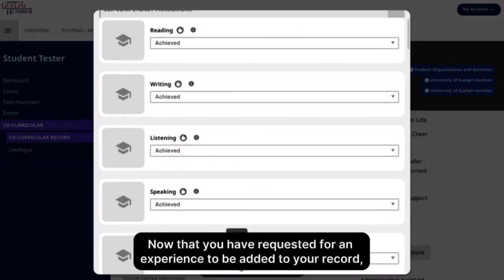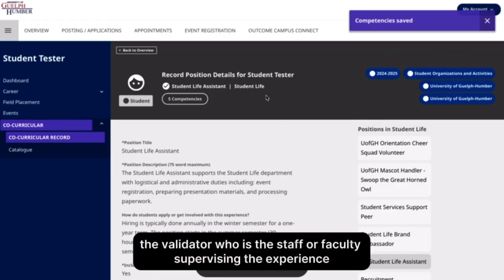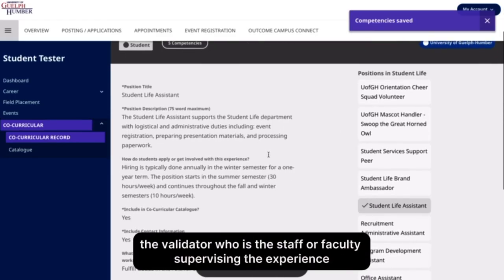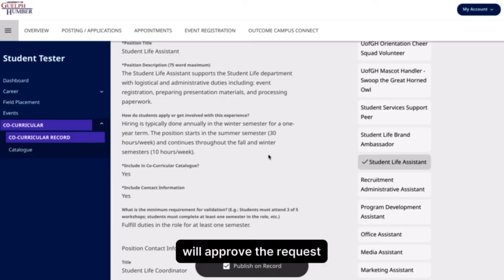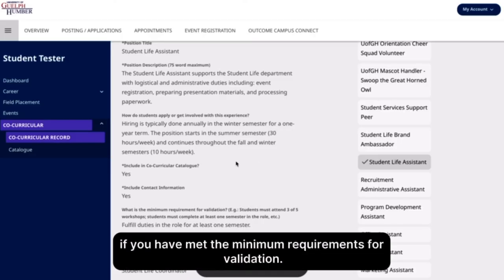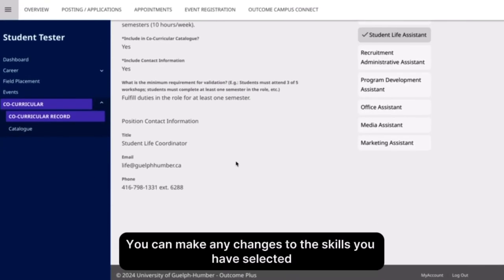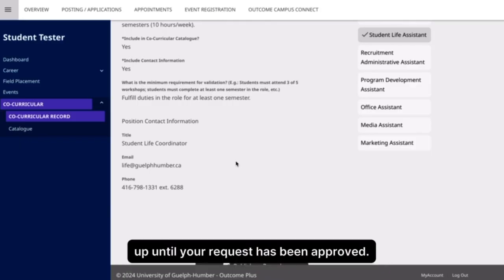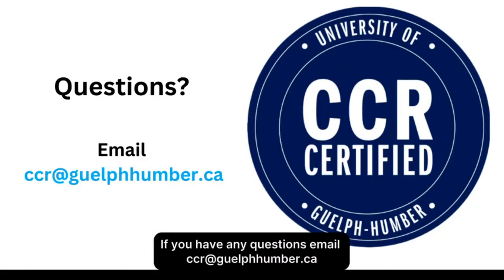Now that you have requested for an experience to be added to your record, the validator, who is the staff or faculty supervising the experience, will approve the request if you have met the minimum requirements for validation. You can make any changes to the skills you have selected up until your request has been approved. If you have any questions, email ccr@guelphumber.ca.